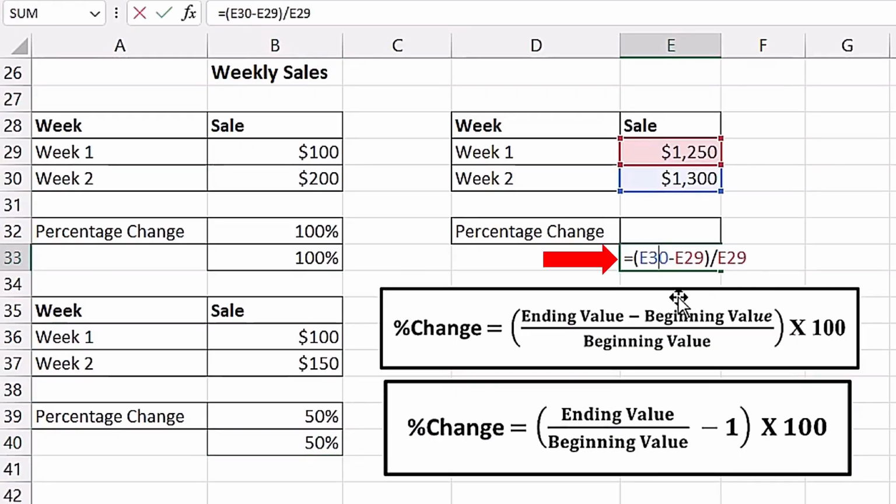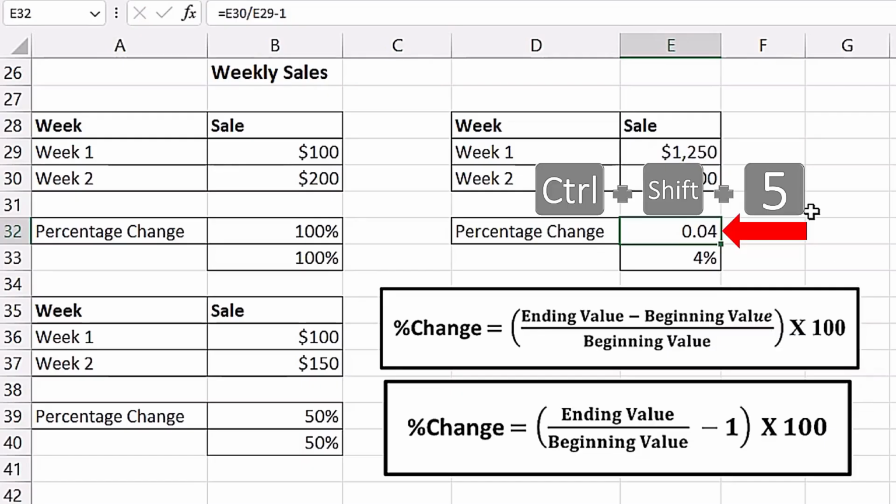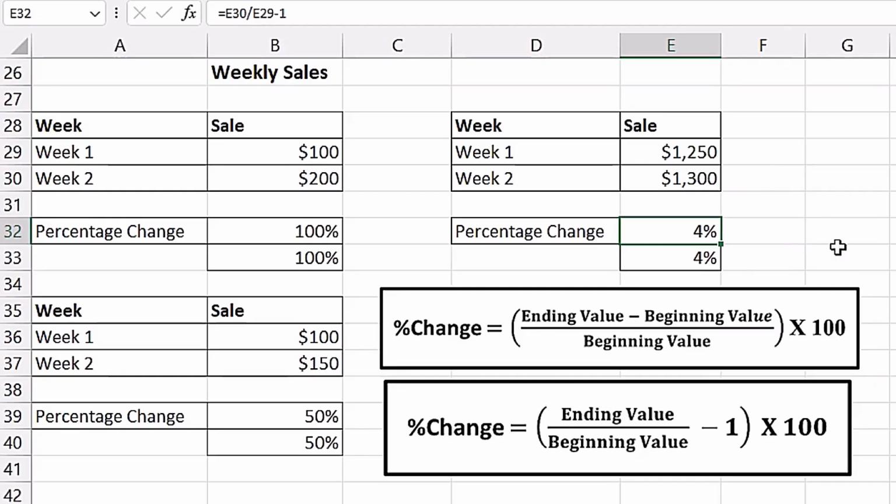This one here, I've already used the first formula here to get it. So I'm going to hit Escape. I'm going to click on top here and do equals to the ending value, which is going to be the week 2 sales, divide by the beginning value, which is going to be the week 1 sale, minus 1. When I Control Enter and then do Control, Shift and 5, you can see our sales increased by 4%. So that's actually how to get percentage increase in Excel.